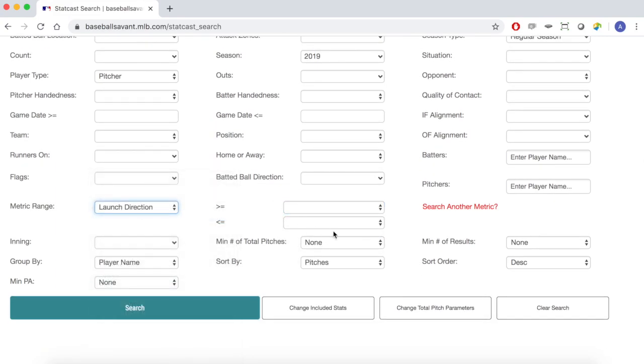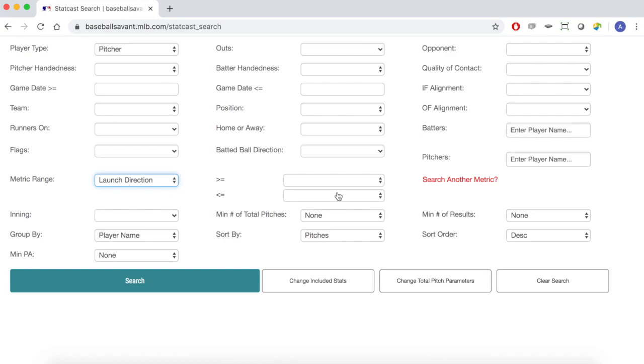Launch direction. In which direction was the ball hit? Okay, so 0 degrees is pretty much straight away to dead center. Imagine there's a line between home plate and dead center, 0 degrees right to dead center. So that means anything below 0 degrees, so negative, is going to be left field, and anything above 0 degrees is going to be to right field.